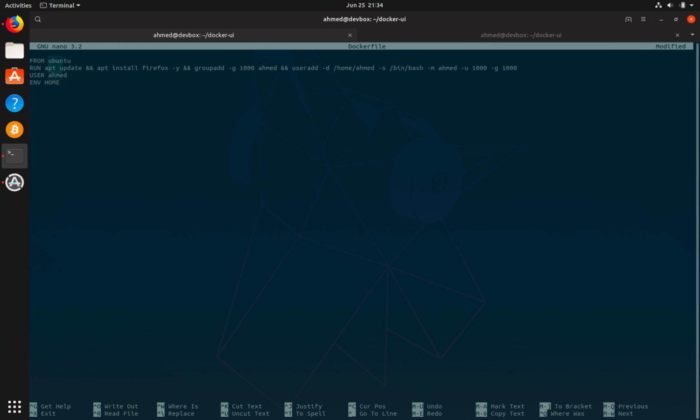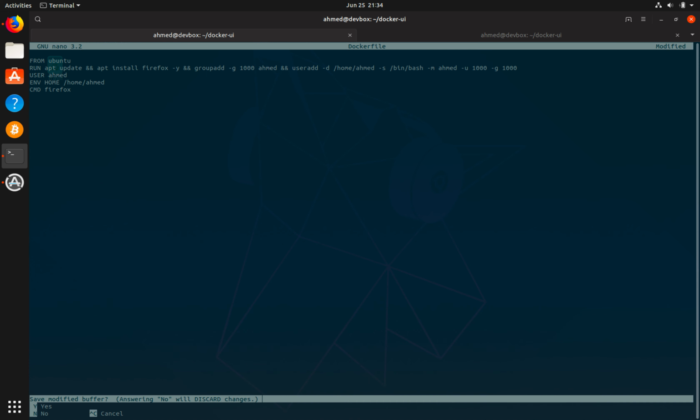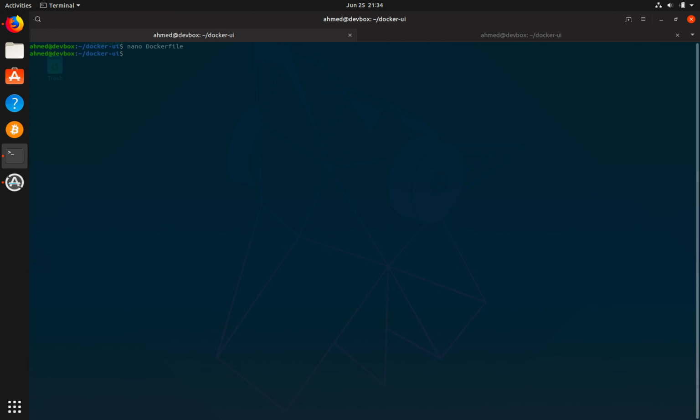After doing this, we will be switching the user to Ahmed, and we will define an environment variable called HOME. This environment variable should point to /home/Ahmed. After that, we will be running a command which is Firefox that will be launching our browser, and that's it. Let's save this file. So now everything is fine.